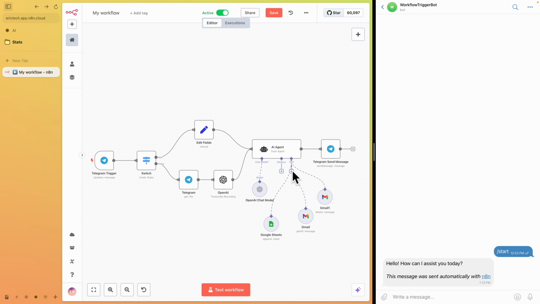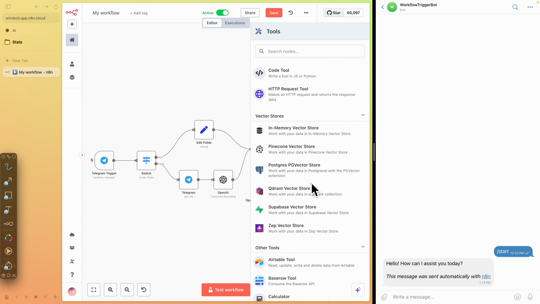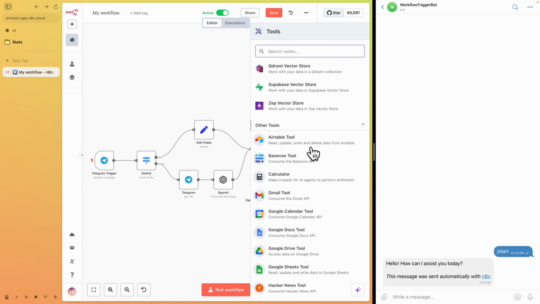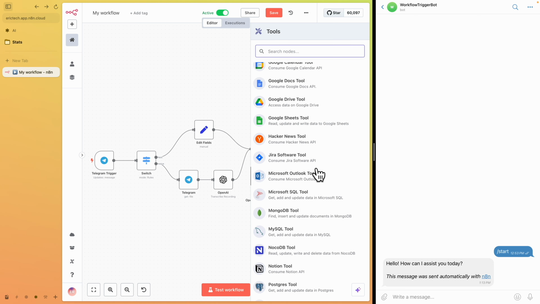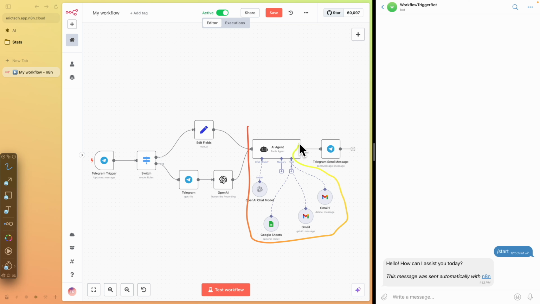Now, of course, we can also give more powers to the AI agent. For example, it can interact with a vector database, or it can also use other tools like Airtable, Gmail, Google Calendar, Google Docs, or Jira, all those kinds of tools. And once the AI agent completes all those tasks, it's going to send the result output to our message. So here you can see this is the output, which is a Telegram message. Once it's completed, it's going to send the message back to us in the Telegram chat.